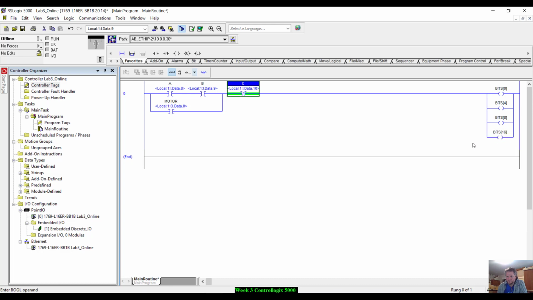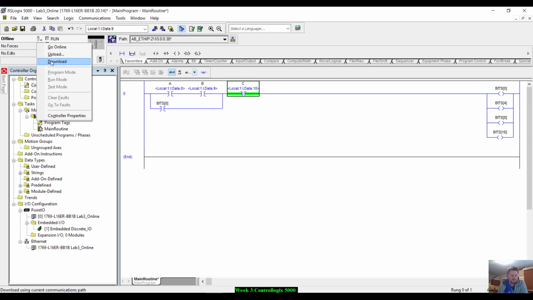You can see as I flow through that, I could go all the way up to what? 31. So now this has to come on and stay on until we're done. So I can grab any one of these bits as a sealant circuit, because what? They all turn on at the same time, right? Because they're all in parallel. So let's go ahead and download that.